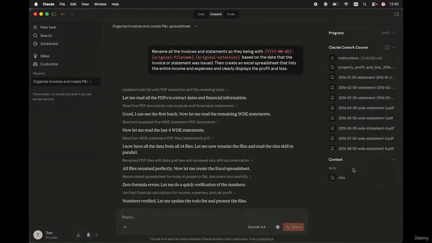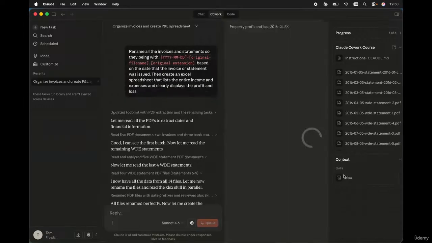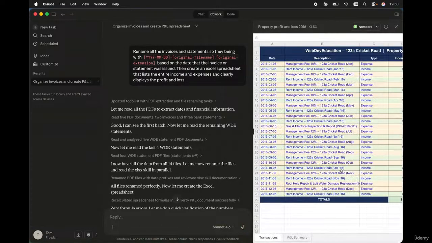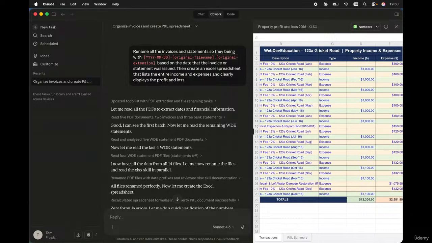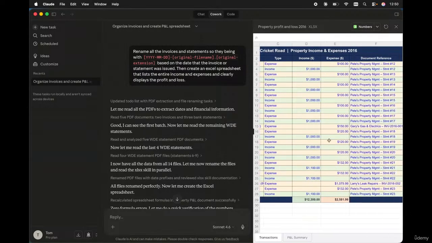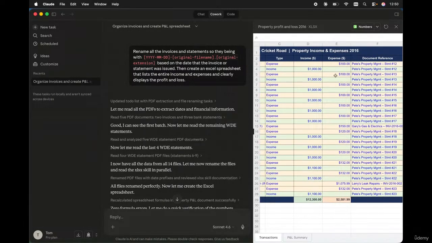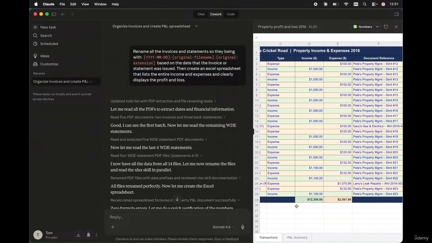So we can see the XLSX skill was used to create our spreadsheet. And we can see that Claude Cowork has automatically opened this spreadsheet for us. So we can see an entire list here of income and expenses for 123A Cricket Road. And we can see we have the total income and the total expenses. So this is exactly what we asked Claude Cowork to do.